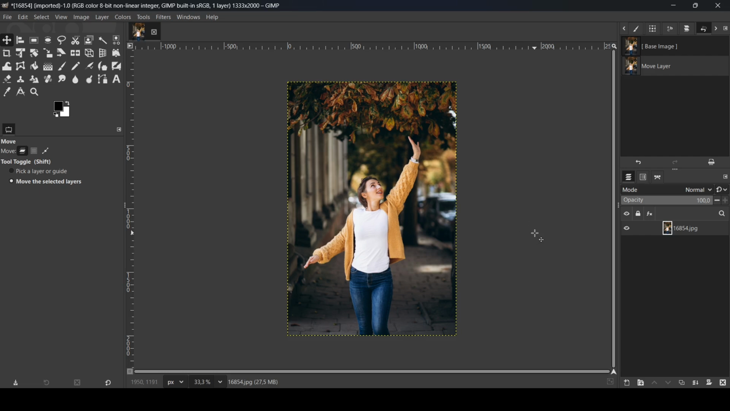So this is the image I'm going to use. The first thing we need to do is to duplicate this layer so we can see the before and after. Click on this icon.